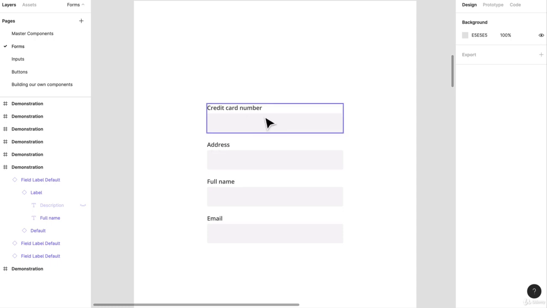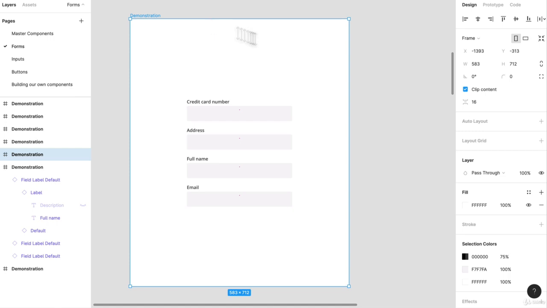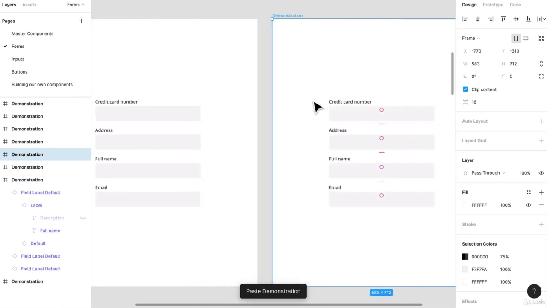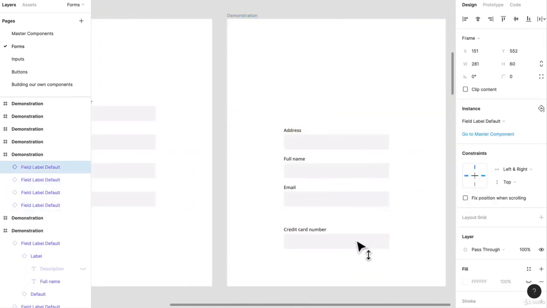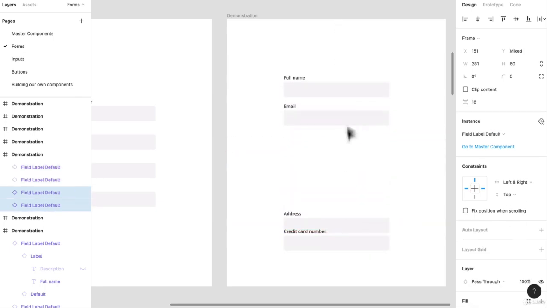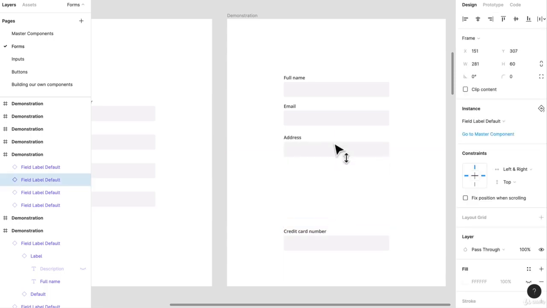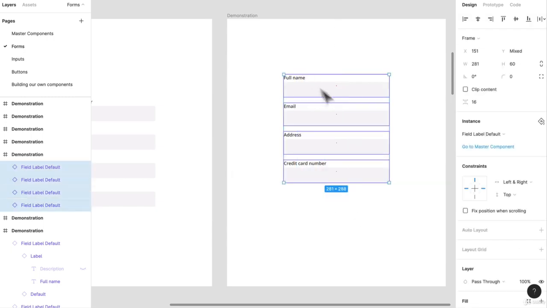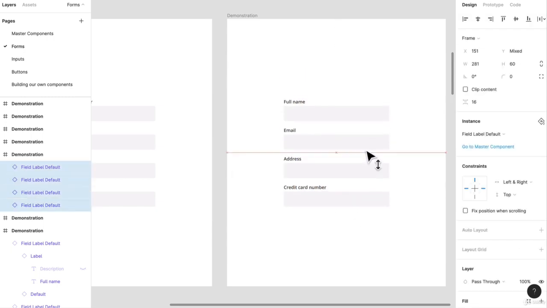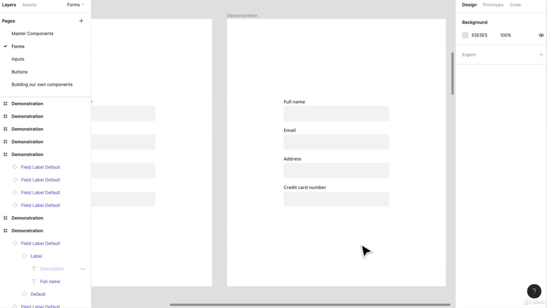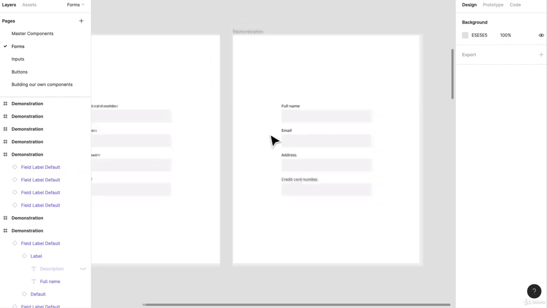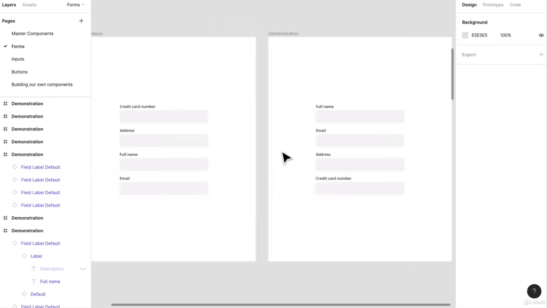So let's fix this input. We're just going to duplicate it and we can just rearrange it. So like a conversation, you should be asking what seems logical first. It would be kind of weird to be asked your address or credit card number before your first name or your full name and your email or any other information like that. So that's what I would do.